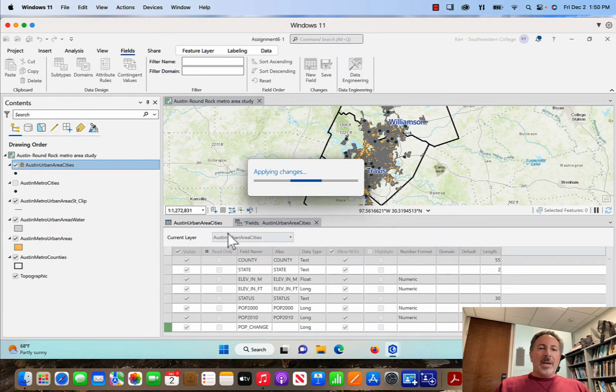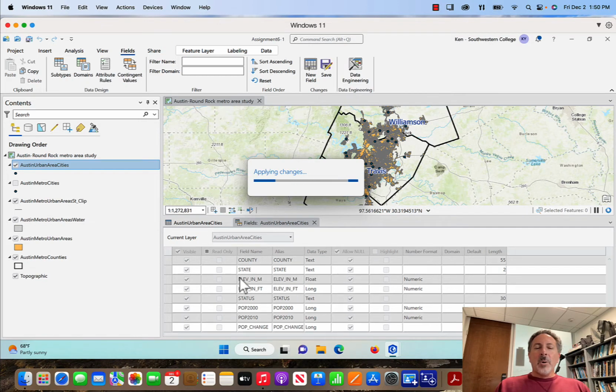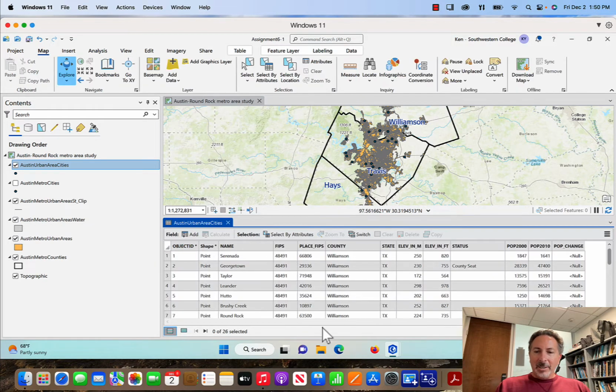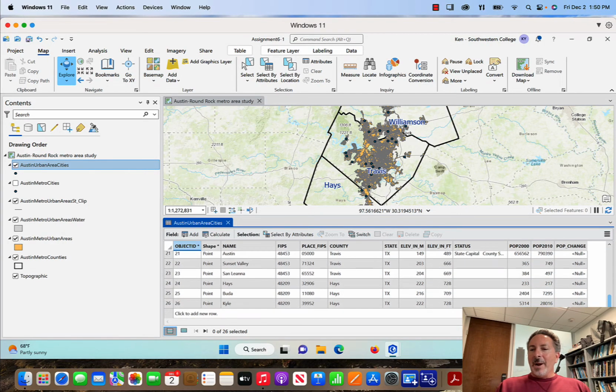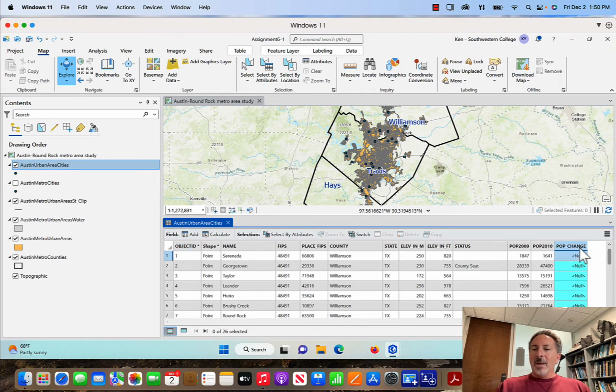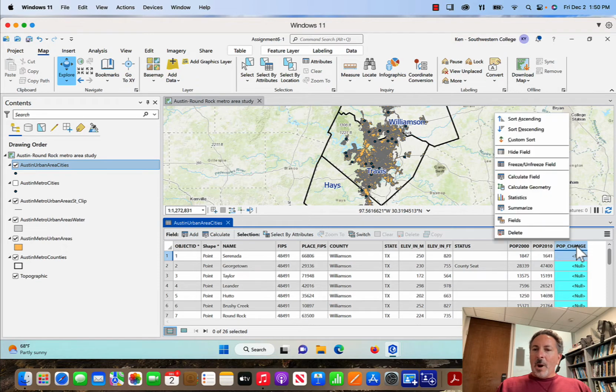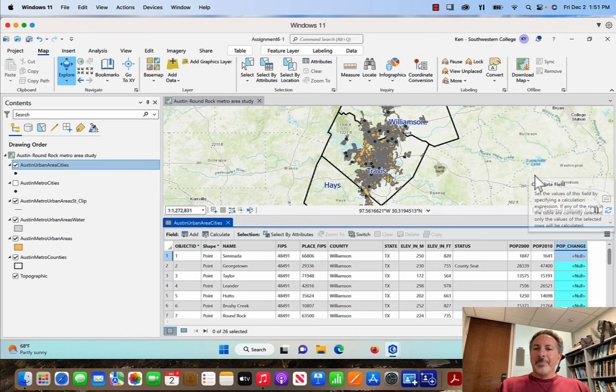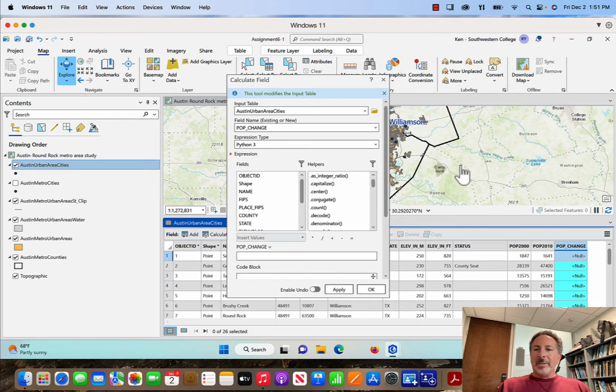And we go back and we take a look at our Austin urban area cities, this new field is going to be in the attribute table. So here it is, population change. You'll notice it's all null right now because we haven't done anything with it. So we're just going to click on it, and then we're going to right-click and select Calculate Field. And so this will open up our field calculator. And so this is our input table. We're not doing anything. This is our field name, population change.